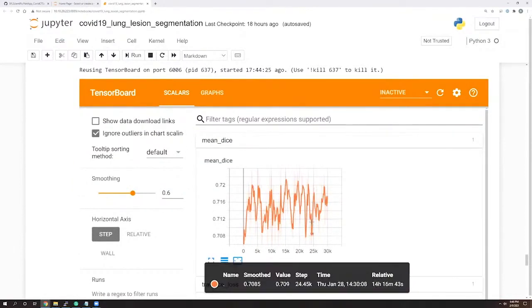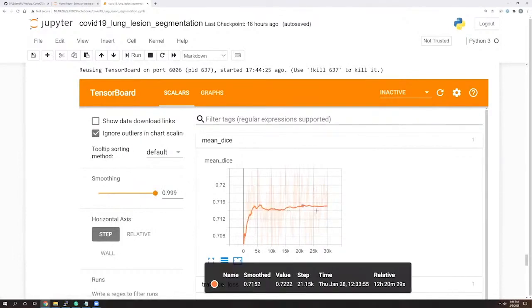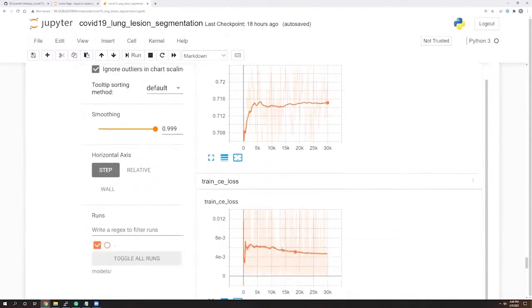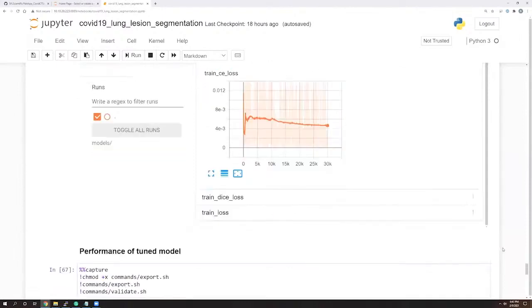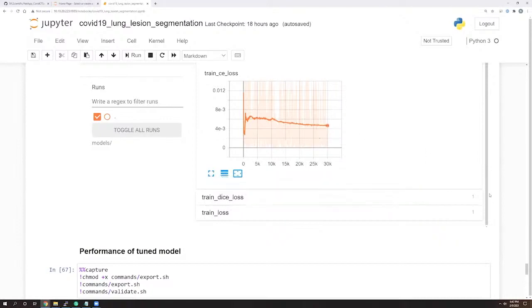As we can see, it's very stochastic. If we increase the smoothing, you can see in the longer time scale, the model is slowly improving. And this is the training loss, or we can think of it as the error. And it's also slowly reducing over time. In this case, we trained the model, or fine-tuned the model, for about 20 hours. If we have more time, we can keep the tuning running and potentially get even better performance.